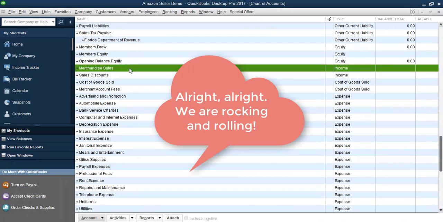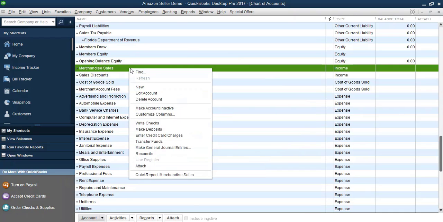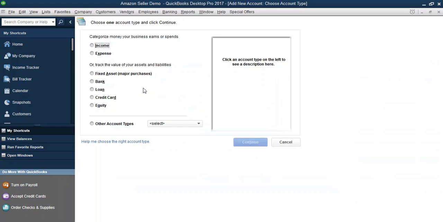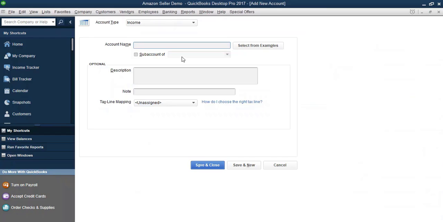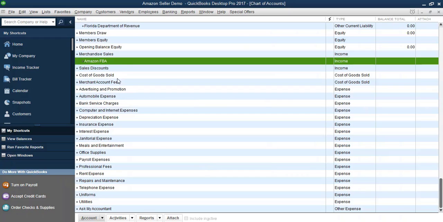Let's go down and look at merchandise sales. We can have a variety of income streams, so we can name each sales source. Note the account type is income. Click New, choose Income, click Continue. Account name may be just Amazon or Amazon FBA, depending on your needs. And we're going to look back at it again in a minute. Choose Sub-Account, click down, choose Merchandise Sales, Descriptions Optional, Save and Close if you don't want to put anything in. Now you can see the custom account for Amazon FBA.